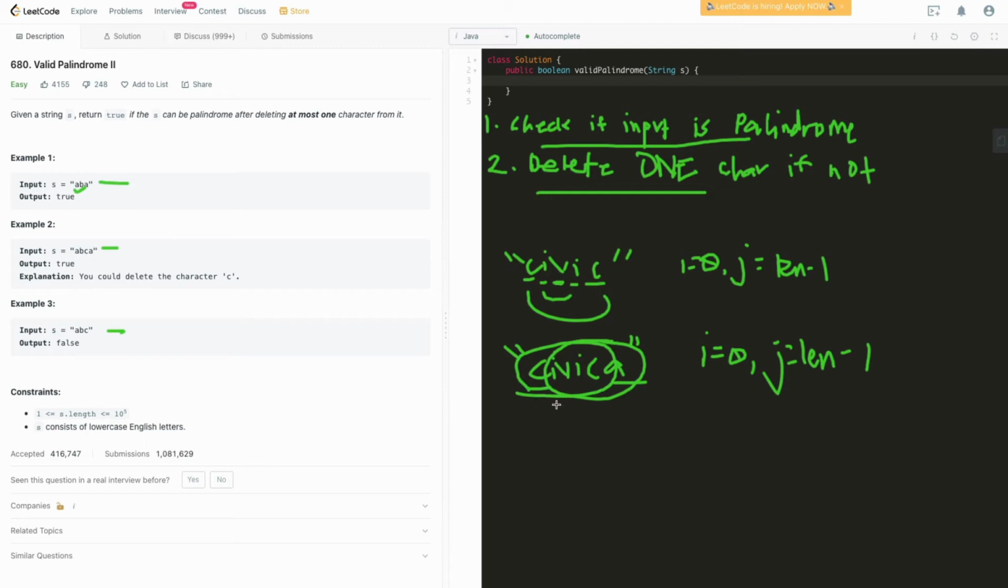And we will check if these substrings can form a palindrome. So is civic a palindrome? It is. So we put true here. And then ivica is not a palindrome, so we put F here. And our logic condition here will be OR. So if any of these returns true, then we have to return true on our output. Because technically we have removed one character, and it gives us a valid palindrome.